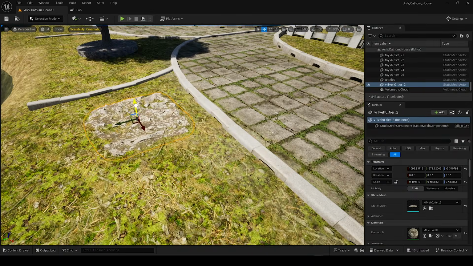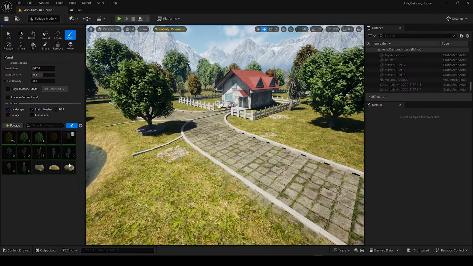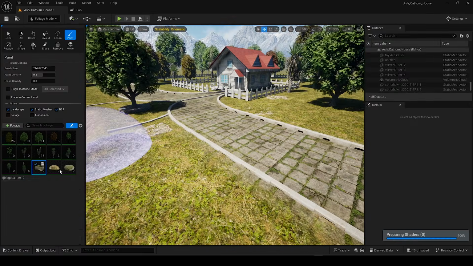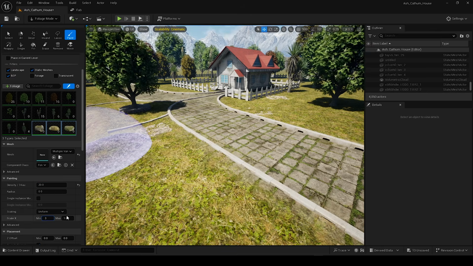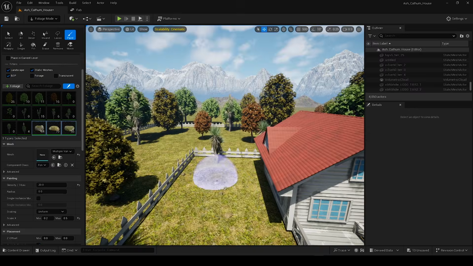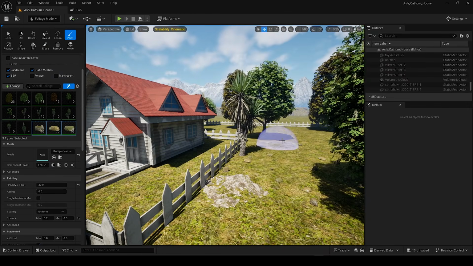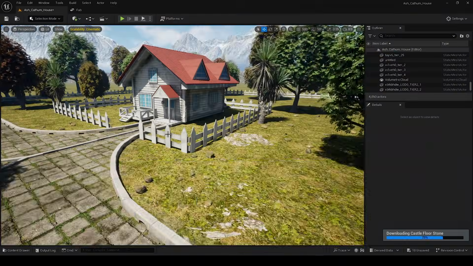You can also use foliage mode if you want. To do that, simply drag the rocks into the foliage tab, then use the paintbrush to start painting them across the scene. Just make sure not to place the rocks too big, otherwise they'll look unnatural. Keep rotating, scaling, and moving them as needed to get a natural, randomized look.